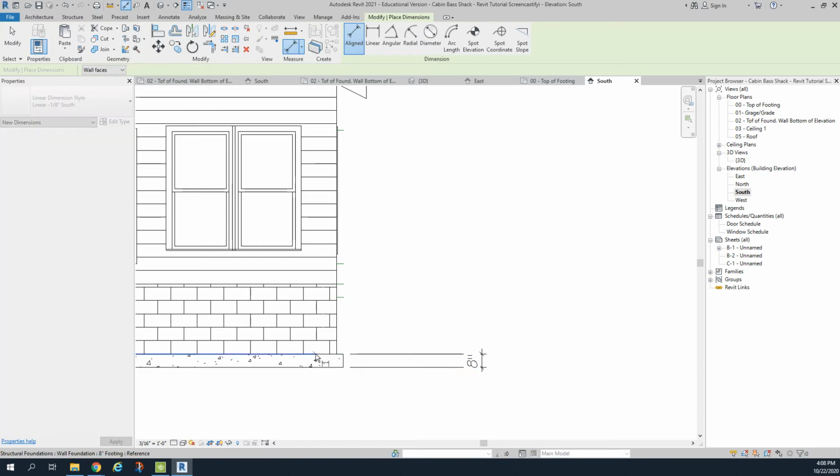We're going to go from the top of the footing to this green line right there, which was the top of the foundation. Okay, and we're going to place that right in this area. We're going to go from here to there. The next reference line, which is the floor line. Click in the middle. It's 3 clicks.